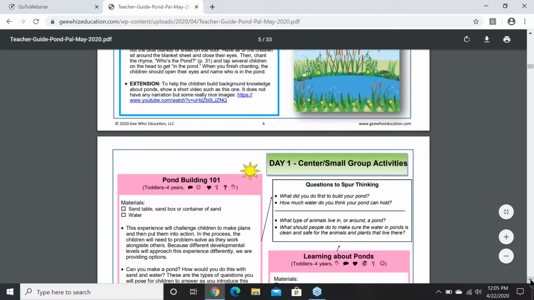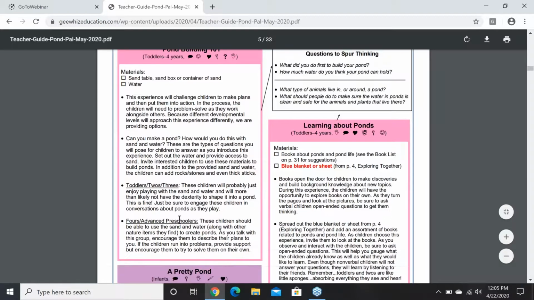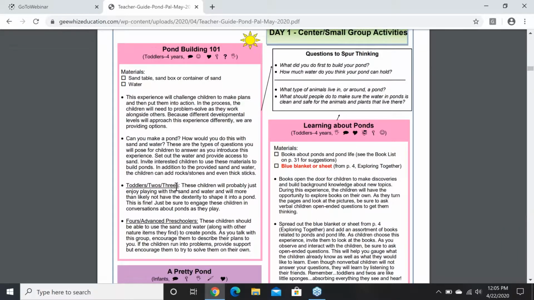On this page, we have some different experiences, Pond Building 101 and learning about ponds. You'll see that for pond building, we have levels, and these are developmental levels. So you're thinking about each child and where they are developmentally, not necessarily their age. What I encourage you to do is read the experience and then read all the options and think about each child in your group and how you feel they would best approach this experience.